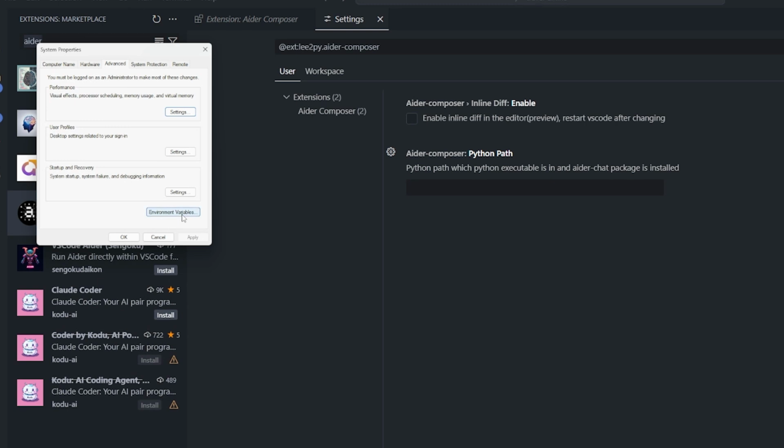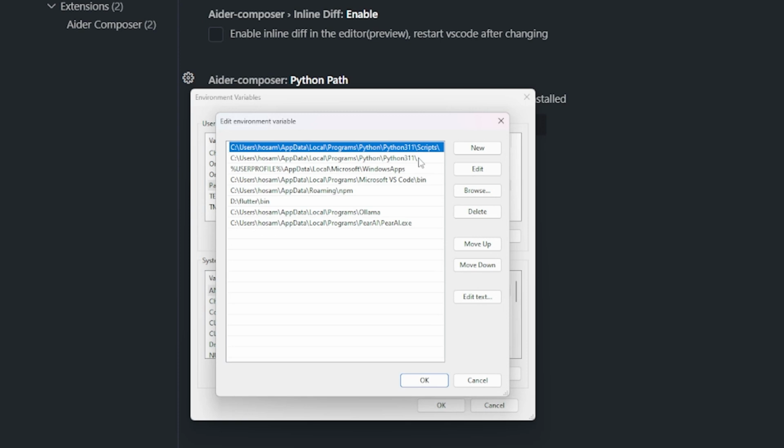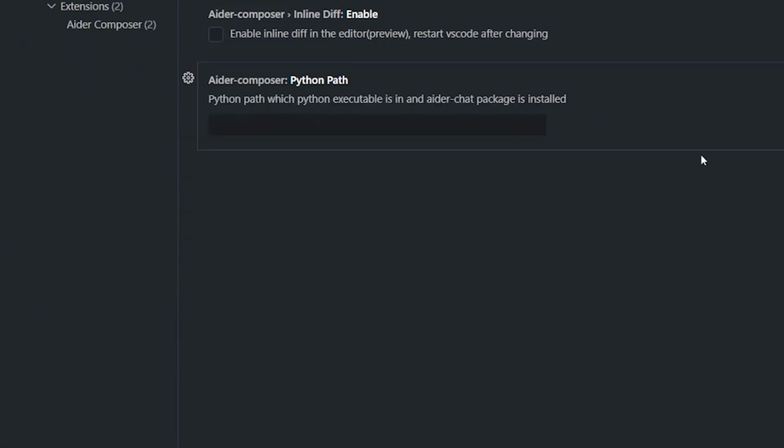There we have to open environment variables, select Path, and hit Edit. Here we can actually find the Python path that we want to copy. We need to get this one, not this one. Let's copy it and go here. And that's it. Now we have the Python path set up inside our Visual Studio Code.